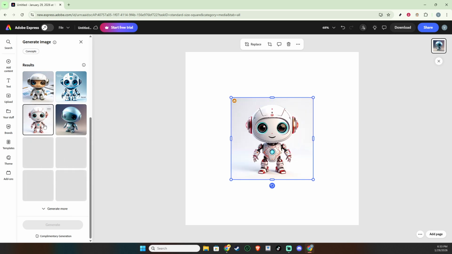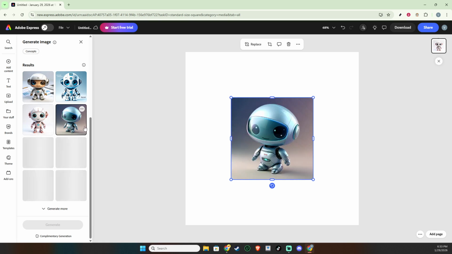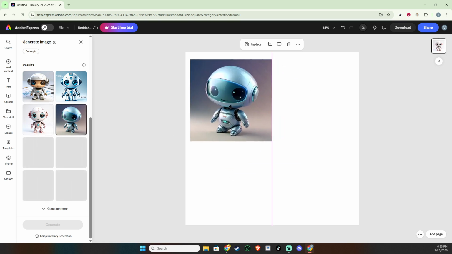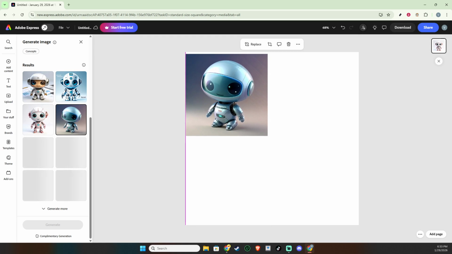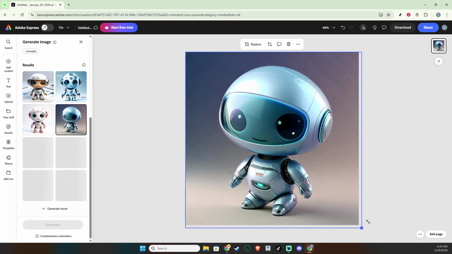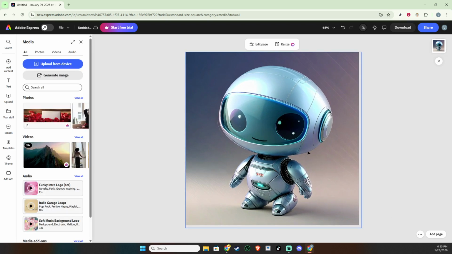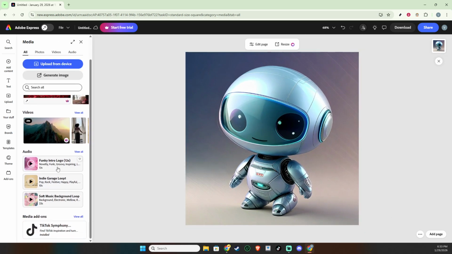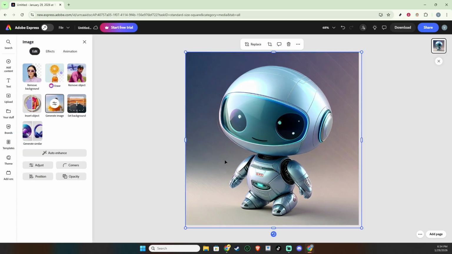That's the entire flow. Open Adobe Express, start a new design, choose a square canvas, go to Add content and Media, then generate image and describe your avatar. With a clear prompt, Adobe Express does the heavy lifting and gives you a polished AI avatar ready for use across your profiles.